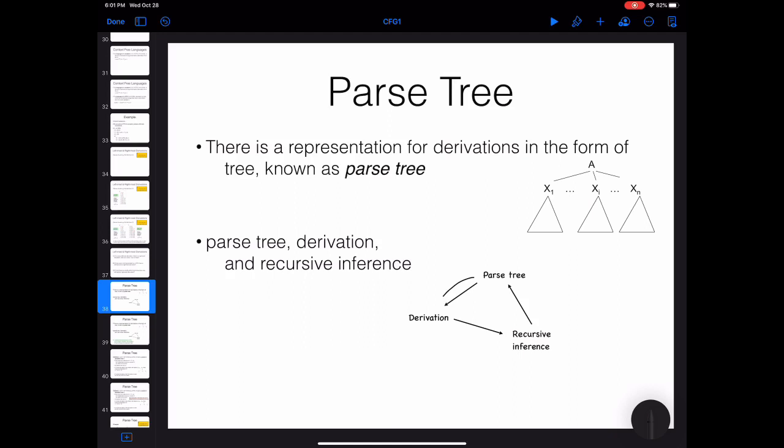You have a string, you want to know if this string is generated by the grammar or not. If you can create a parse tree for that, it means it is in the language. It is generated by the grammar, right? And it means that from that parse tree, you can find the derivation for that string, and you can write down the recursive inference as well. And vice versa. If you can find the derivation for a string, you can create a parse tree for that. If you can find a recursive inference, you can create a parse tree for that.